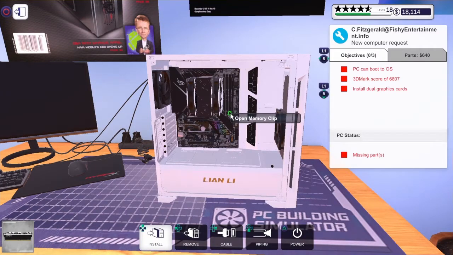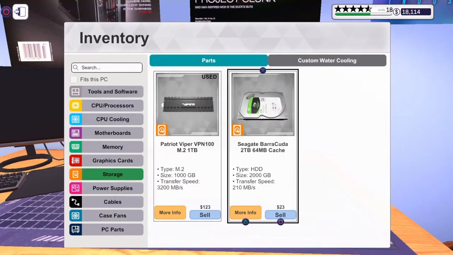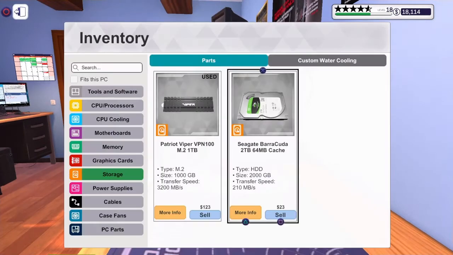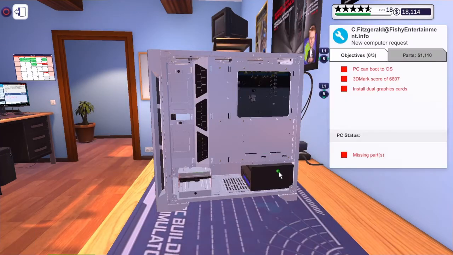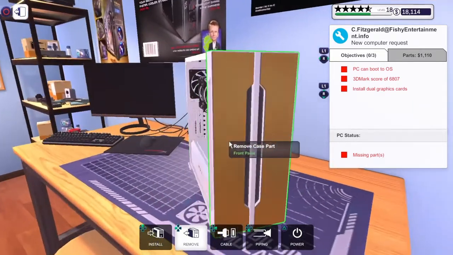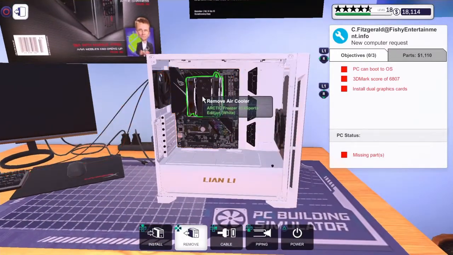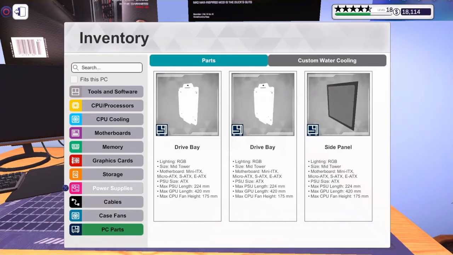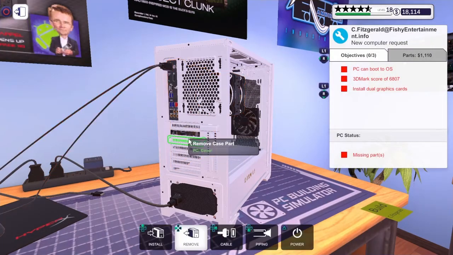Memory. I have two of these sticks. Let's see. It kind of goes. Gotta get a hard drive in there. When building PCs, the 2 TB Seagate is usually my go-to. And power supply. I got a really powerful power supply here because this guy wanted dual graphics cards. And dual graphics cards, you need a powerful PSU because they draw a lot of power. So you definitely want to get a really good one because otherwise the computer might just blue screen if it draws too much power.